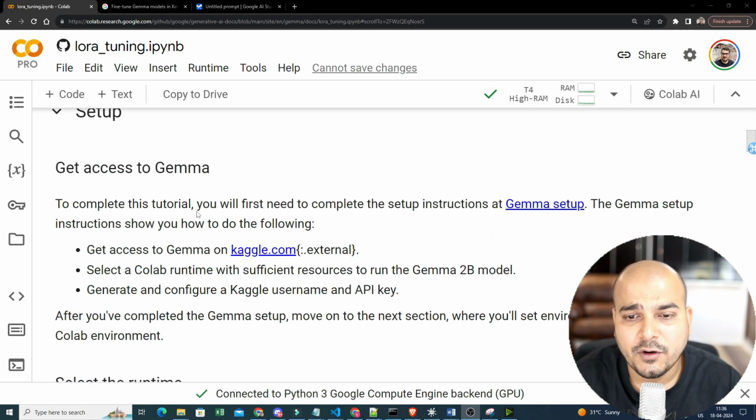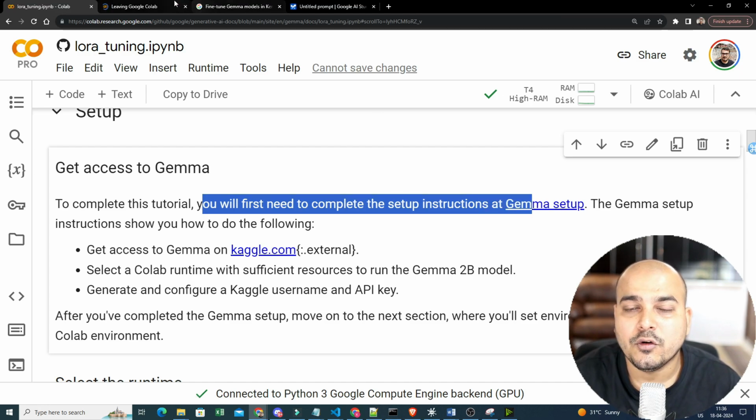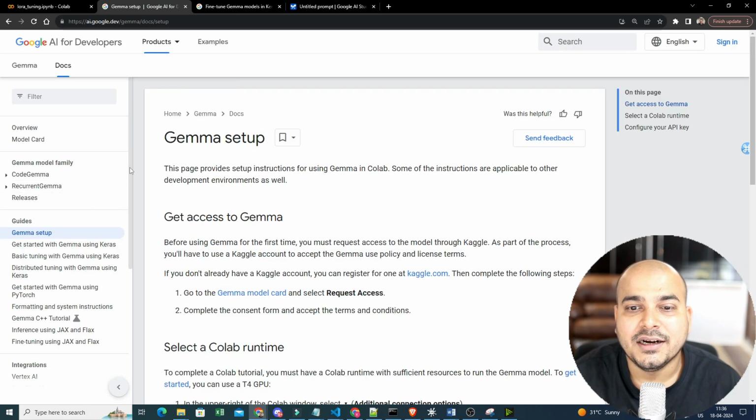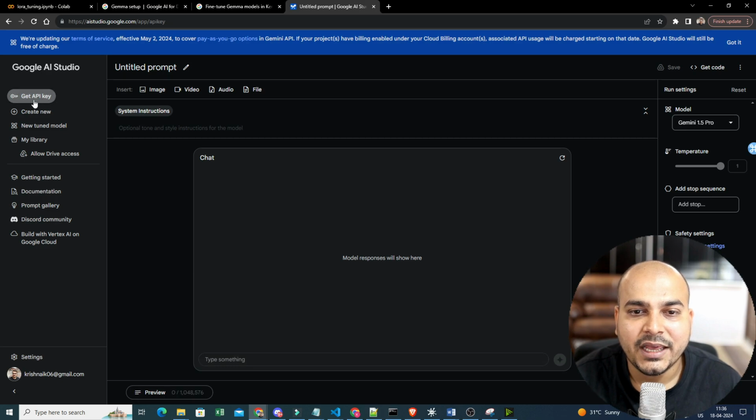Okay. Now, first of all, you need to complete the setup instruction at Gemma setup. So if you click over here, you can see this entire documentation that is specifically given. The first thing that you specifically require is an API key. So first of all, go to aistudio.google.com and then click on get API key.